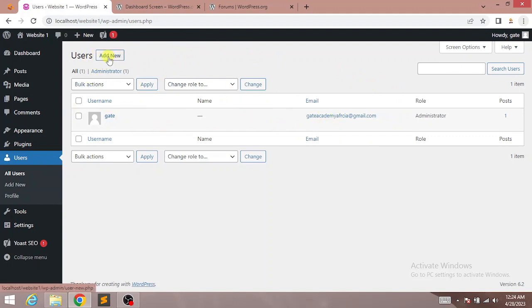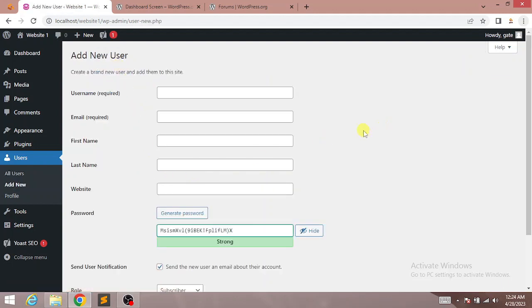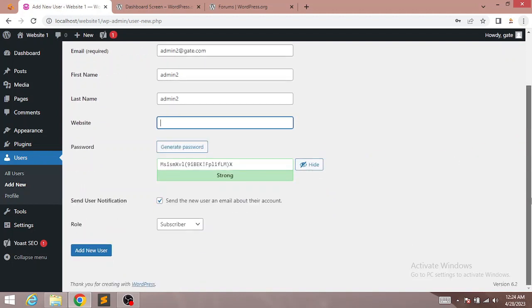So if I wanted to have multiple administrators, I can simply go ahead and click on add new, and it will ask me to put in the details of the person. So I'm going to put in admin 2 like this. I'll put admin 2 at, let's just say, gate.com. First name admin 2, second name admin 2. The website is optional. I don't have a website for them, and the password, I'm going to leave it as it is, default.